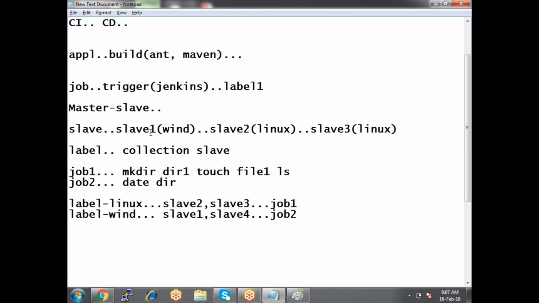And so we are done with the master slave concept. These are some scenarios we have gone through in master slave. From this concept so far, just remember what is master and what is slave, and then what is a label, and then what is a job. What is the purpose of a job? Just understand this concept we have discussed so far. And now let's look into trigger.